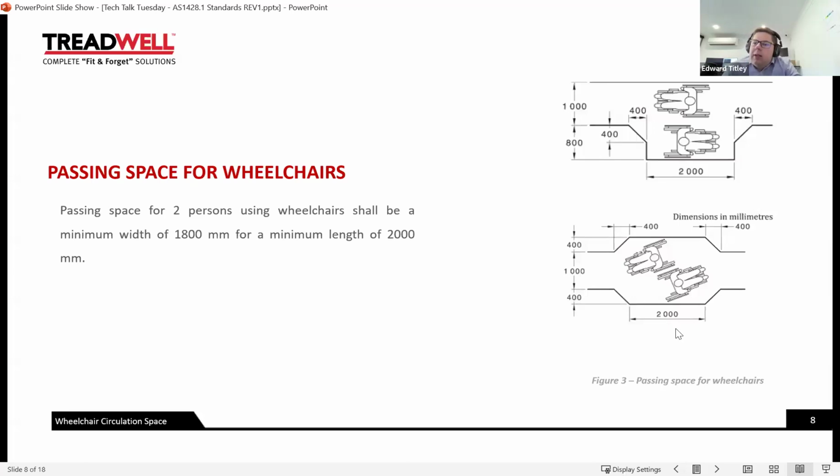Now, this upper diagram is another way to do it, and that is where we increase on one side only by 800 millimeters. Once again, we have an angled transition here, 400 millimeters coming out over a length of 400 millimeters, as you can see here. Very important to consider this, because if we don't, then it's very difficult for someone using a wheelchair, or quite potentially impossible, to pass someone else on a shared path or boardwalk or walkway.